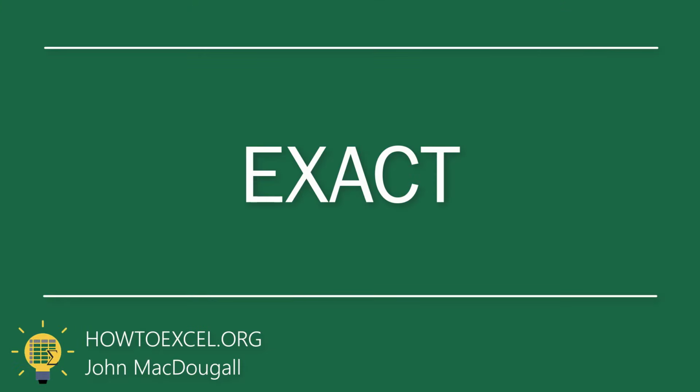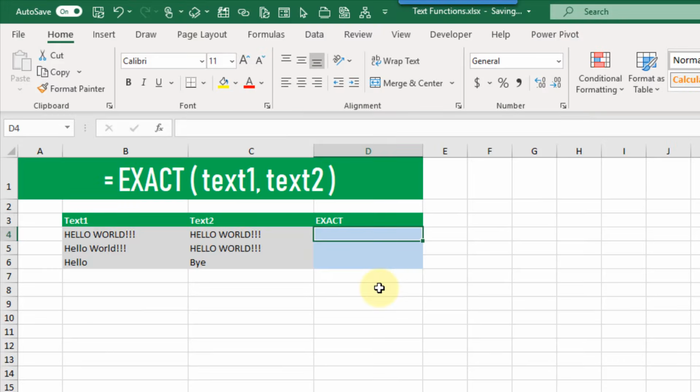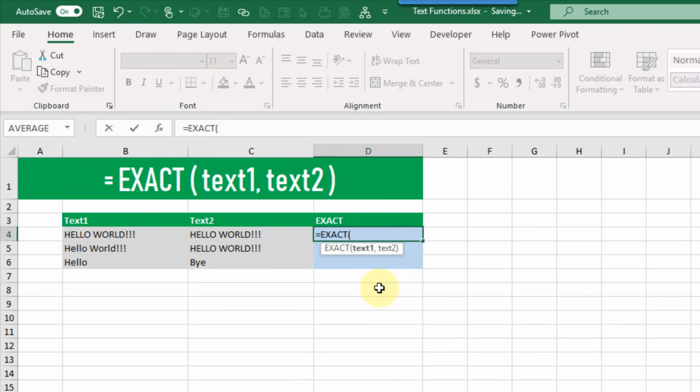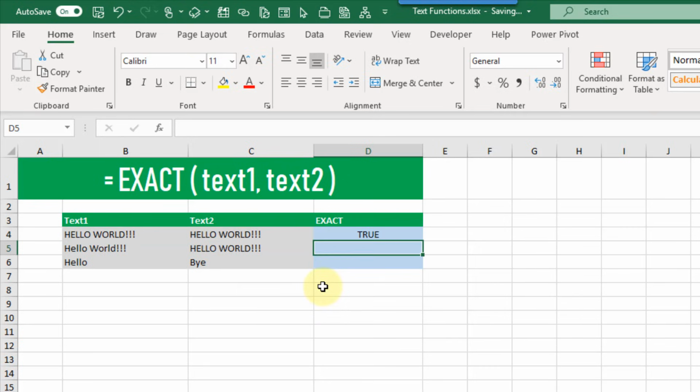The exact function is going to allow us to compare two pieces of text and determine if they are the exact same or not. Let's check it out. The exact function takes two arguments, and that's just the two pieces of text that we want to compare. Let's compare these two pieces of text. And when we press enter, the exact function is going to return a true value. So these two bits of text here are the exact same.